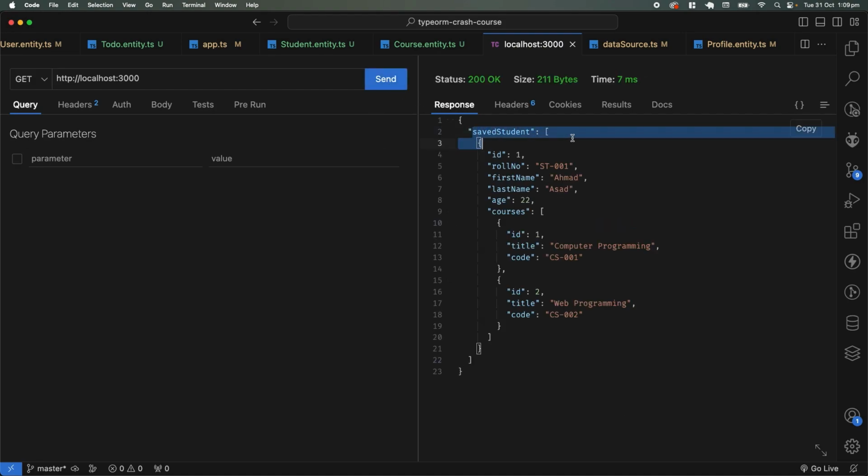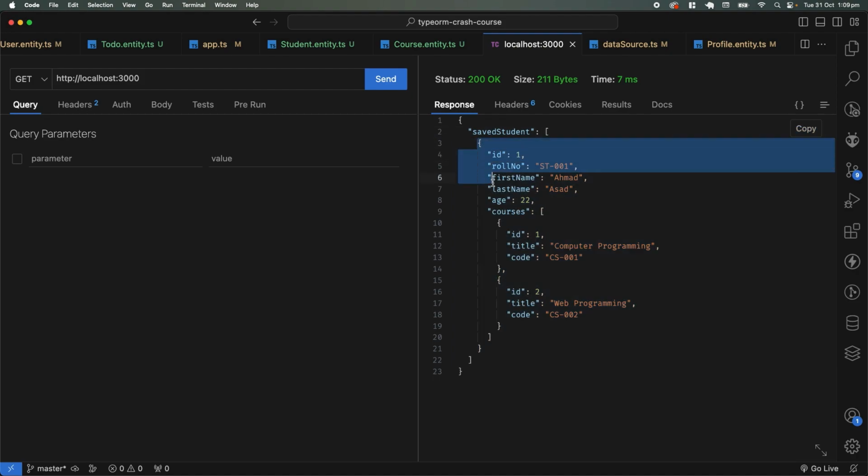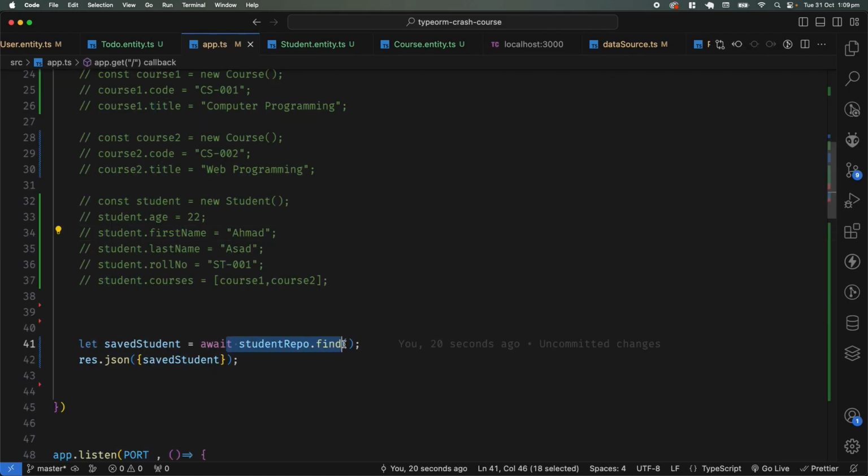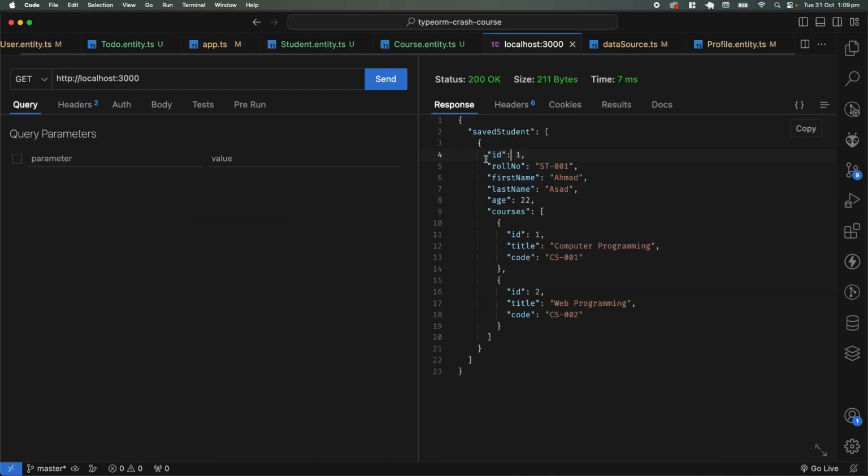Once you send this, you can see that we again get our saved student, now in an array, because the find query returns all the students. For now we only have one single student in our array. Okay, so it's an array of students with their specific courses.